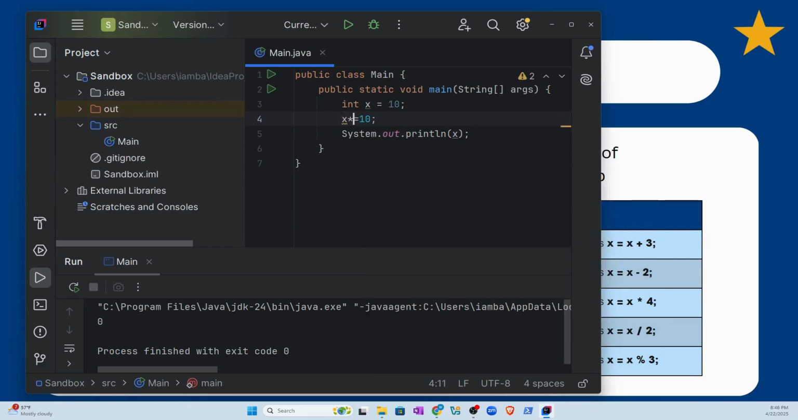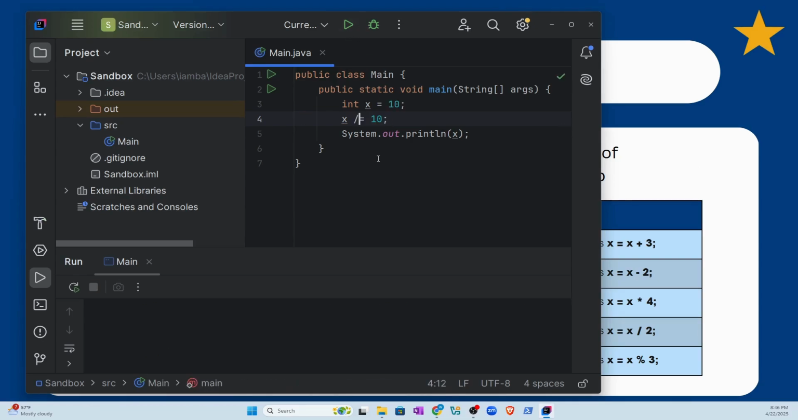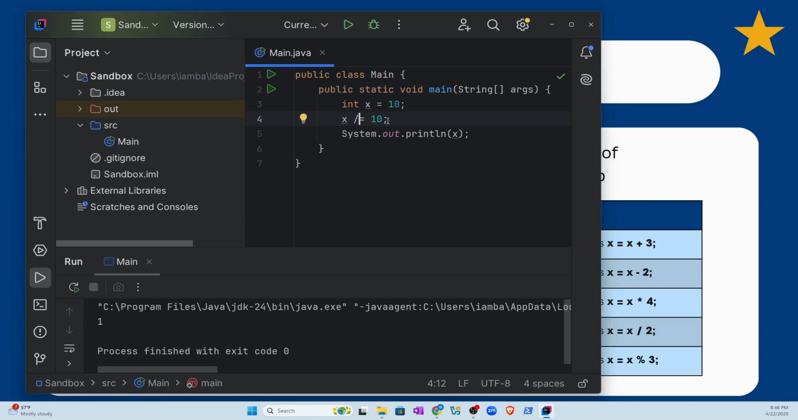If I do multiplication, I should probably give it some space here to breathe. If I do multiplication with the assignment operator, it'll be 10 times 10, so x is transformed to 100. If I do division, then that'll be transformed to 1 because 10 over 10 is 1. And then you could even do the modulus operator. So 10 mod 10, that should be remainder 0. There you go. If I did 3, that would be remainder 1.